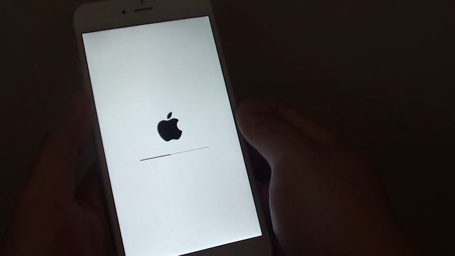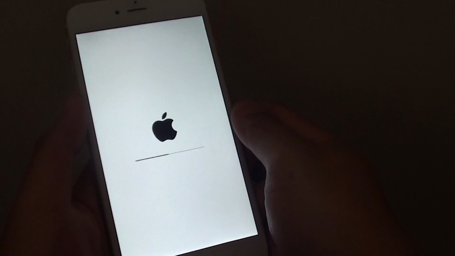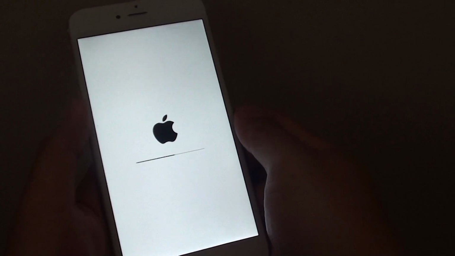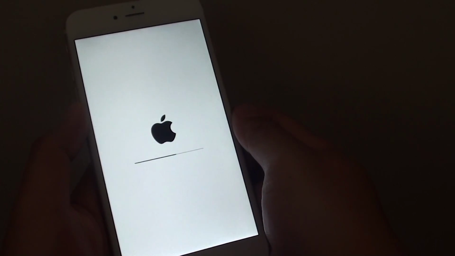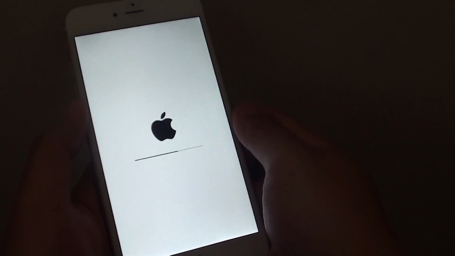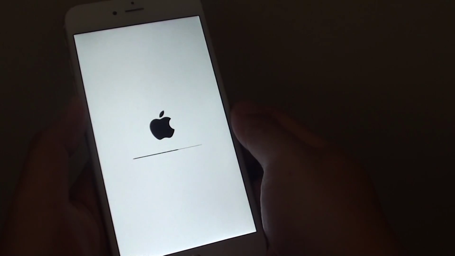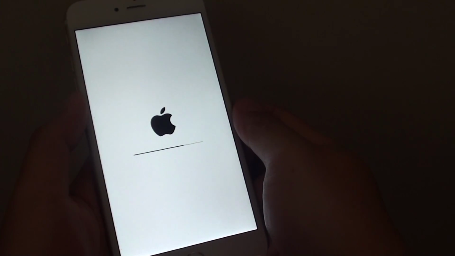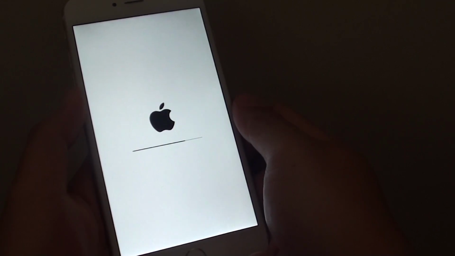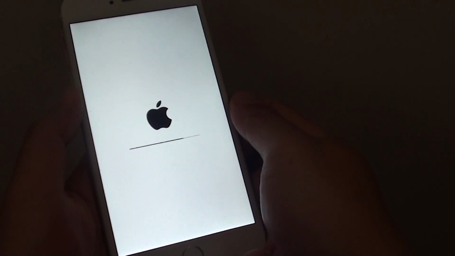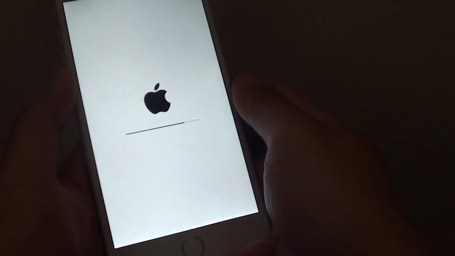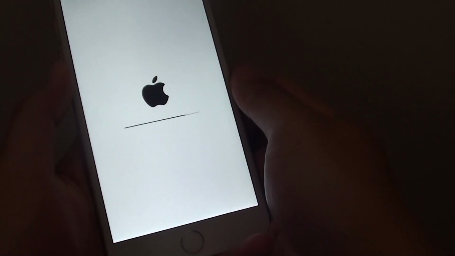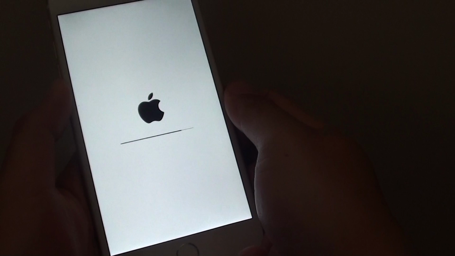So when you are selling the iPhone to someone else, it is a good idea that you format the phone so that all your data is wiped out. So the next person who gets your phone doesn't actually get access to your pictures and other data. So still going. So just wait for it to erase.